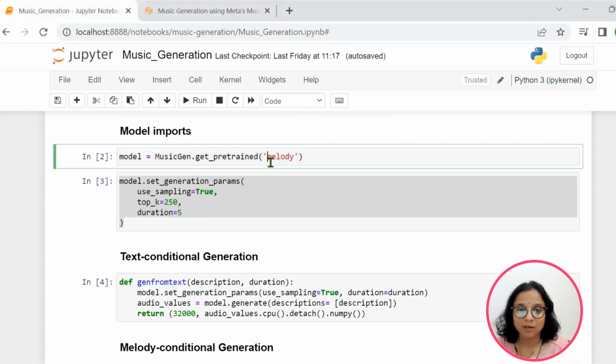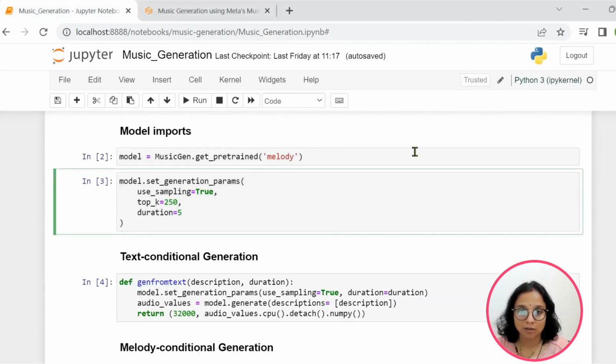Further, we get down and load the pre-trained model called Melody, and then set up the usual parameters for sampling, top K and duration.